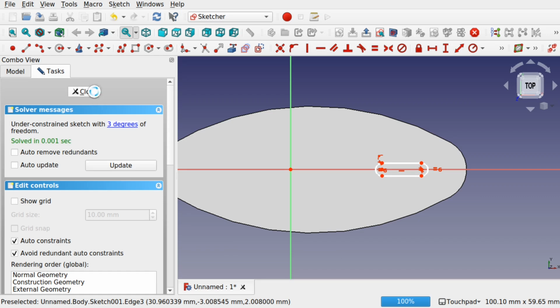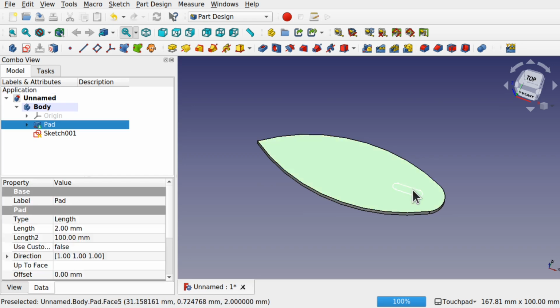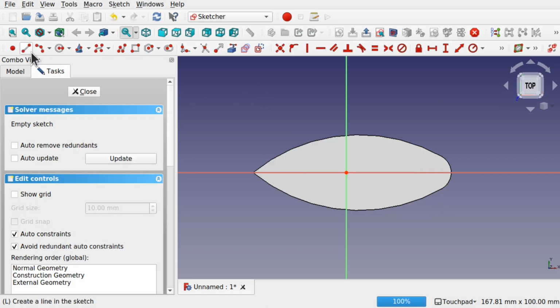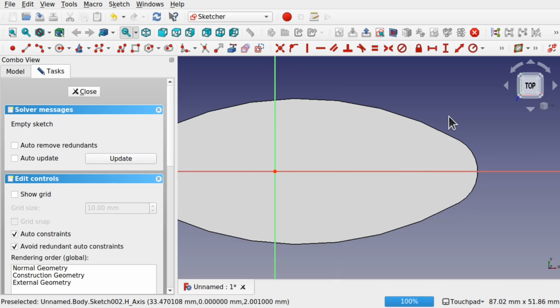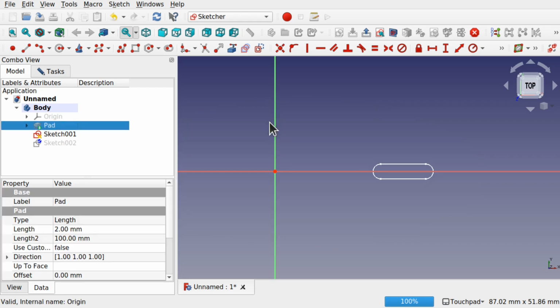And then if I hit close, I can then create another sketch. And what we're going to do is also attach that to this surface. And we'll create another sketch in here. So let's come back into the model, and we've got this sketch that's sitting here that we've added. What we're going to do is just hide the pad.